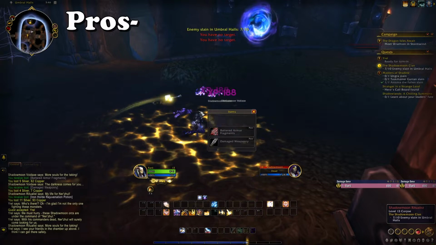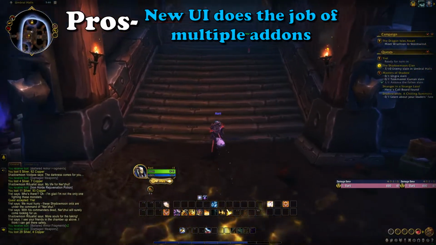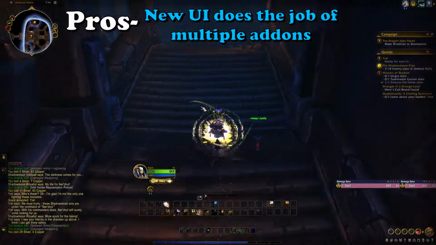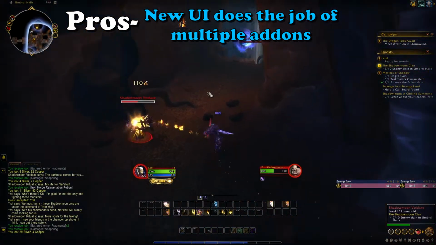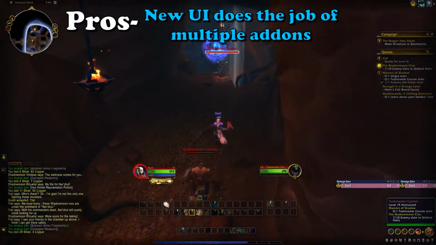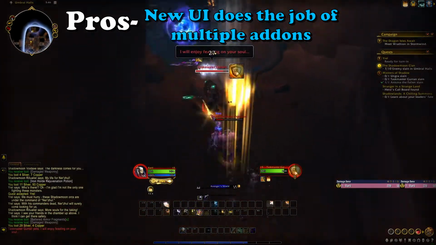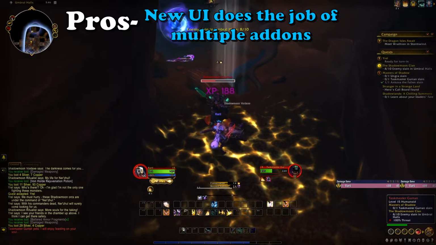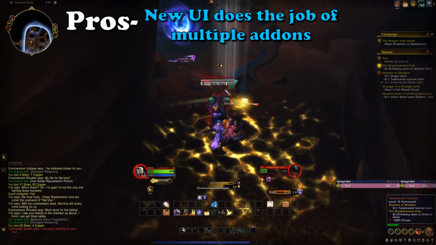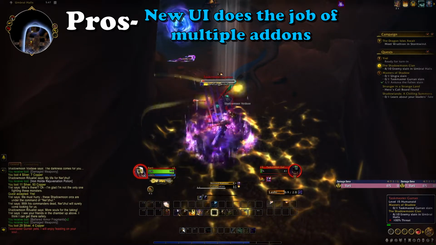Alright, third pro, less CPU usage. You really don't need a bunch of extra add-ons. You just have the UI, you can get through most content with it. It does the job of multiple add-ons, and I love that. Specifically for someone who plays on multiple different PCs. I mean, I have a laptop that I use when I travel for work or something like that, if I want to play, or gotta get some content done, or if I'm playing on my desktop.